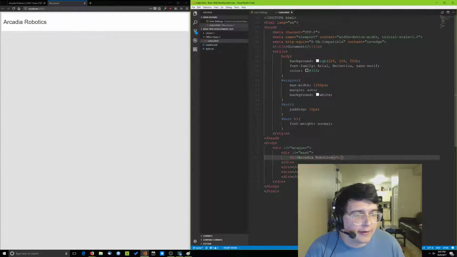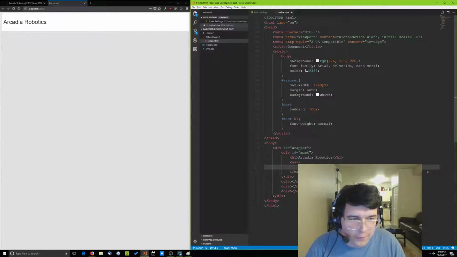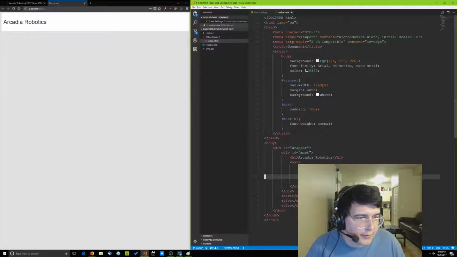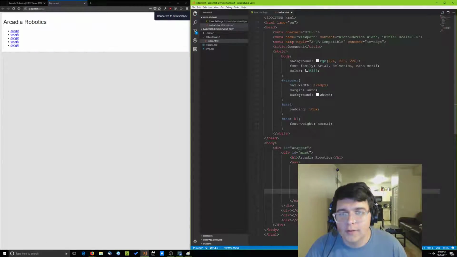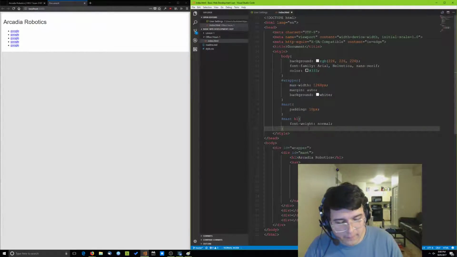So the next thing we're going to need in our mast is a nav. UL, li times like 4 for now, and just say like a Google, and actually yank, paste, paste, paste, paste. All right, cool. But we don't want that, do we?